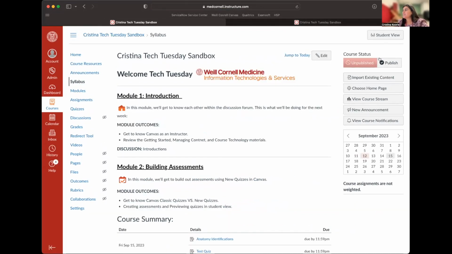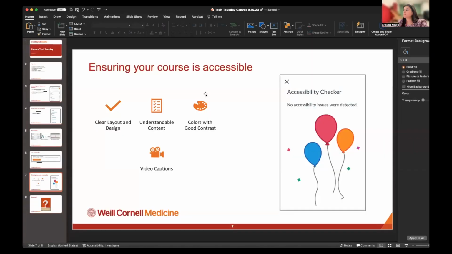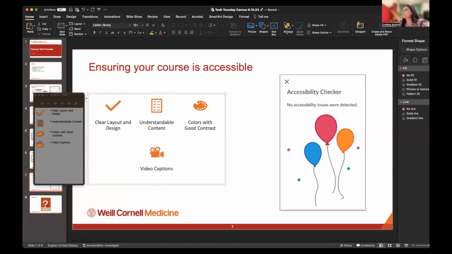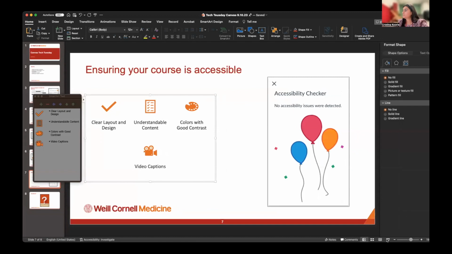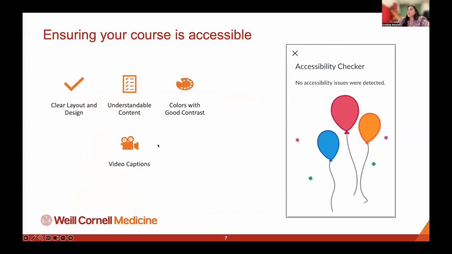All right. So I'm going to share a slide here. All right. So these are some key topics that I always say to keep an eye out to make sure your course and your content is accessible.